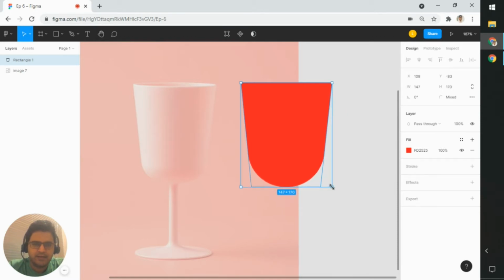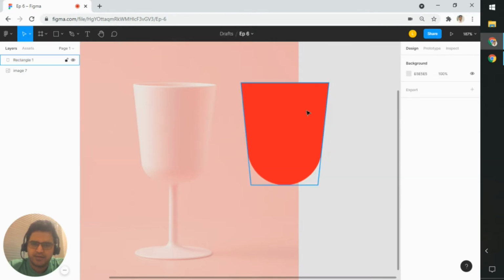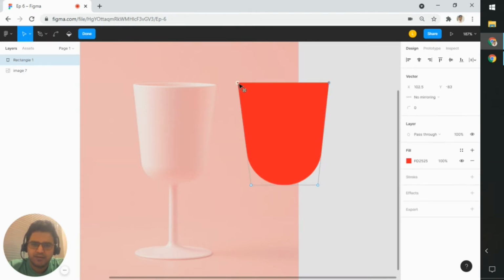But in general, I think we've got the shape almost right, maybe a little bit more. But we can always play around with it.